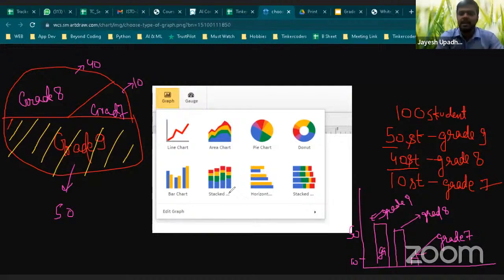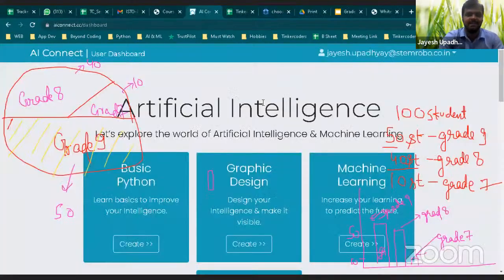Now we have a stack graph. Stack basically means one by one, right? If you have that kind of data in which you need to put values like this, we will use this. There's one more thing: bar chart. There's one more chart called the horizontal bar chart. This is a horizontal bar chart. This is a stacked horizontal bar chart. Let's just see this in action now.